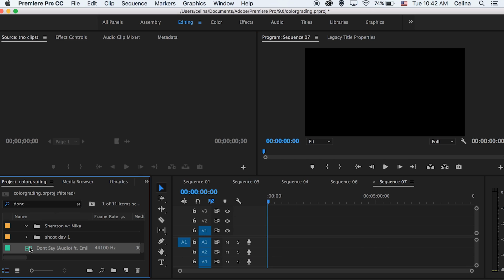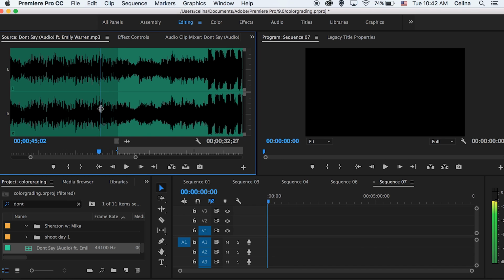So I'm going to go to my song track, and I have a sequence right here that is empty. I kind of selected it already, but I'm going to press I for in, for where I want to select the song. So I'm selecting it where it starts to say Don't Say.